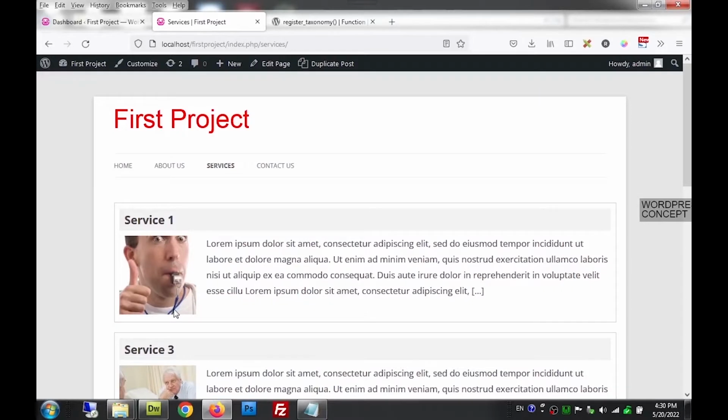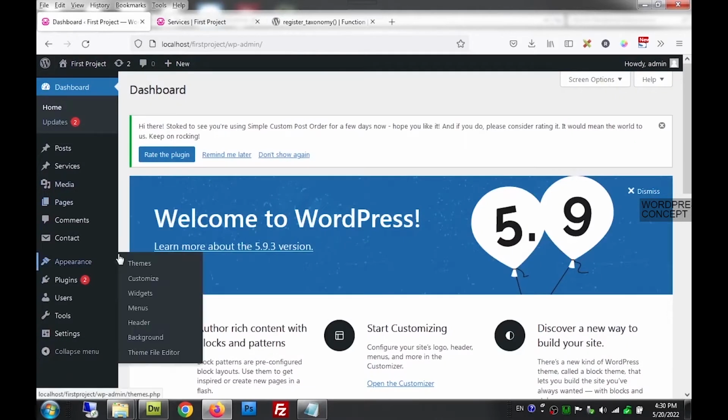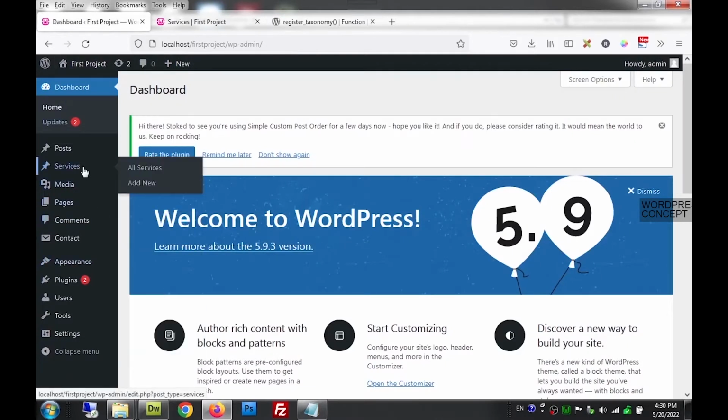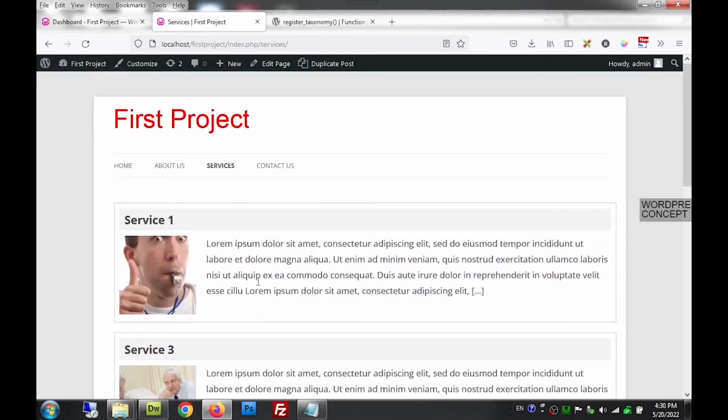Now we are actually entering into the interesting part of WordPress, and from this point onwards things will become more interesting. In this lesson we will discuss how we can make taxonomies for custom posts using PHP code. For that, in the previous lesson we created this services custom post type, and we have used the services custom post type on this page.